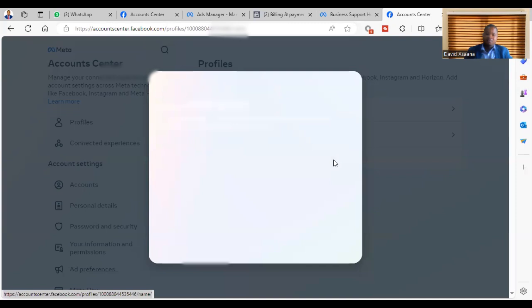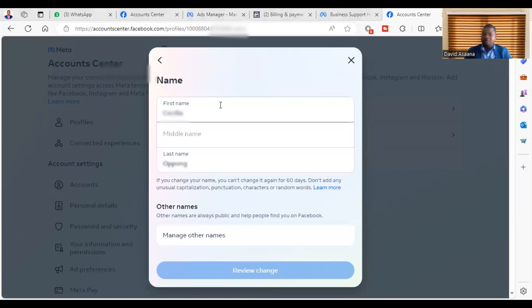When you go to the name, check to make sure that your first and last name match your correct name, the same as what is on your official ID documentation. So what do I mean? You can use your national ID card, your voter ID, your passport, or your driving license to verify your identity. Make sure that the name on your Facebook matches the name on any of your other documents. If it is not matching, you make the change and save it.